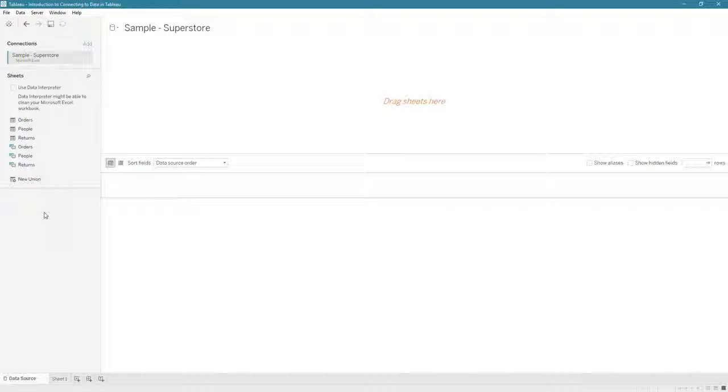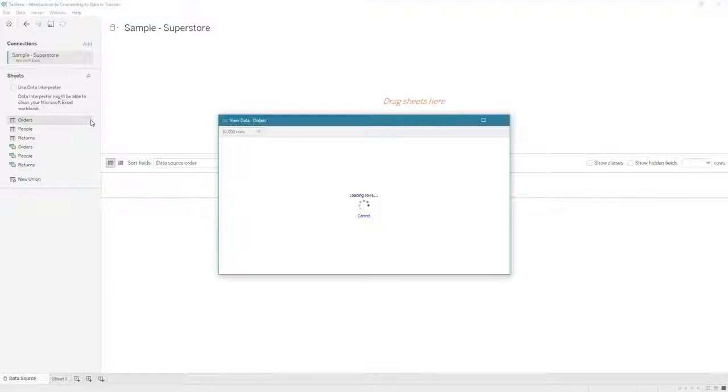The default data view for Excel and databases are the same. Tableau likes to treat Excel like a database, and each sheet in the workbook comes up as its own table, per se. If I'd like to view what's in that sheet, I can just select this View Data button.